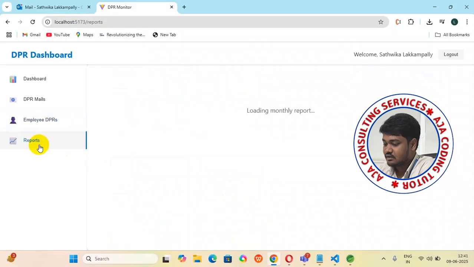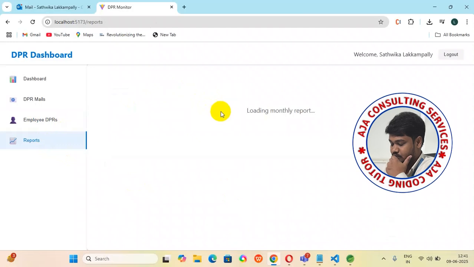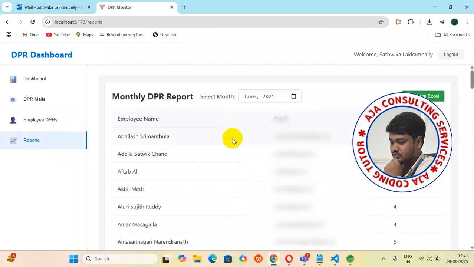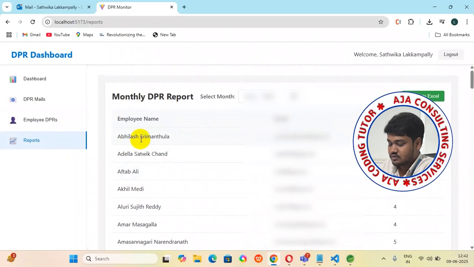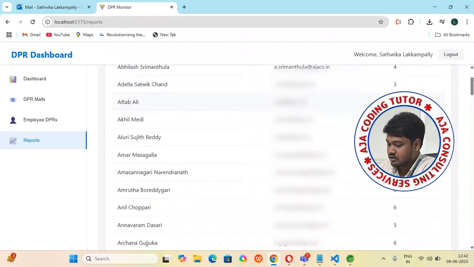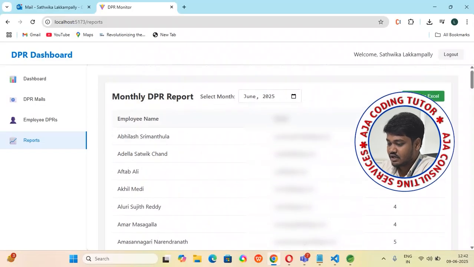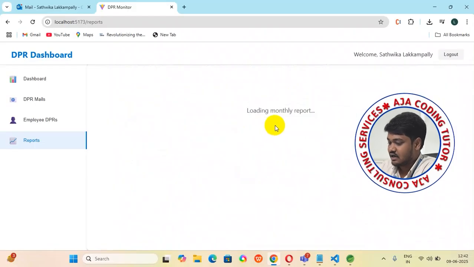I am fetching the monthly report. So in June, this employee sent the DPR only four times. The count we can also get. By default it takes the previous month, and we can explicitly change the date and month also.